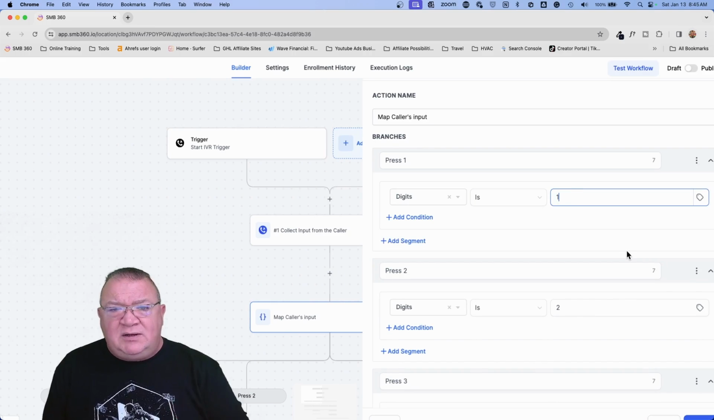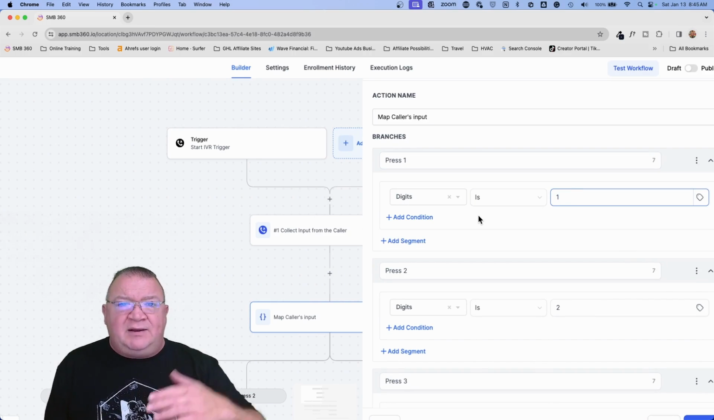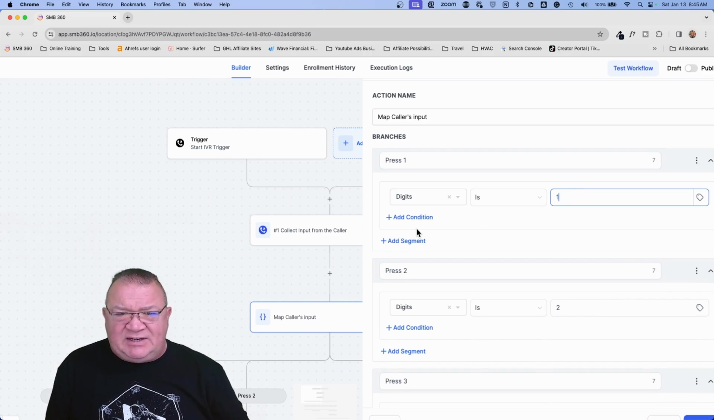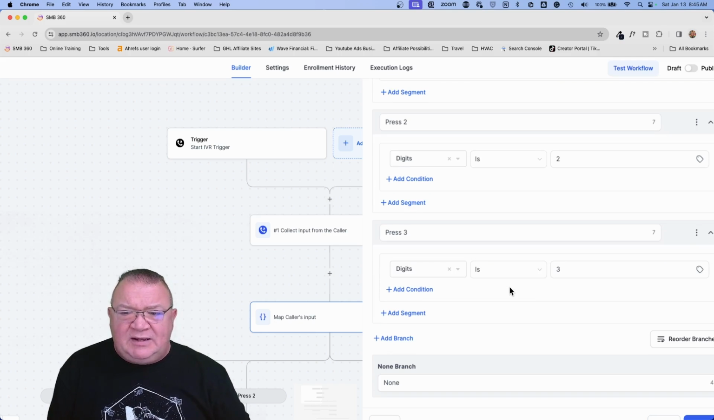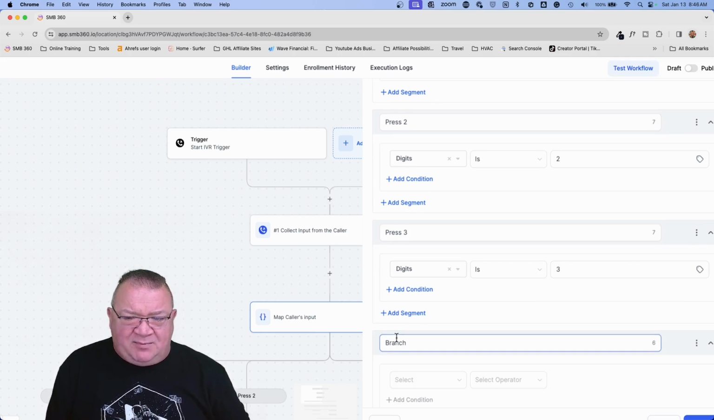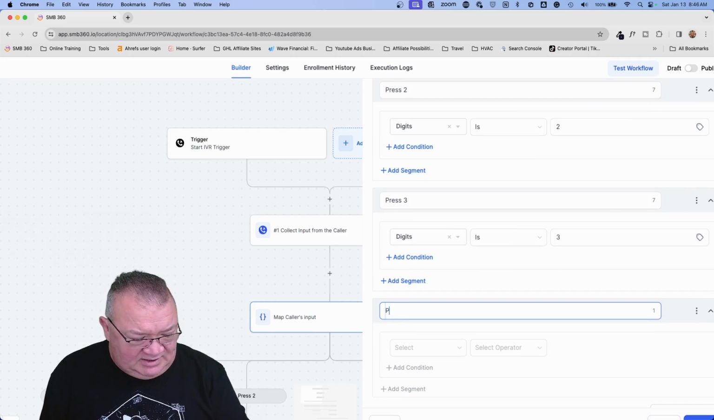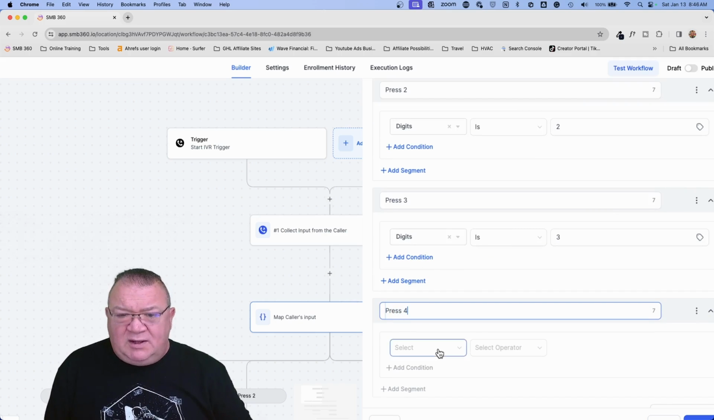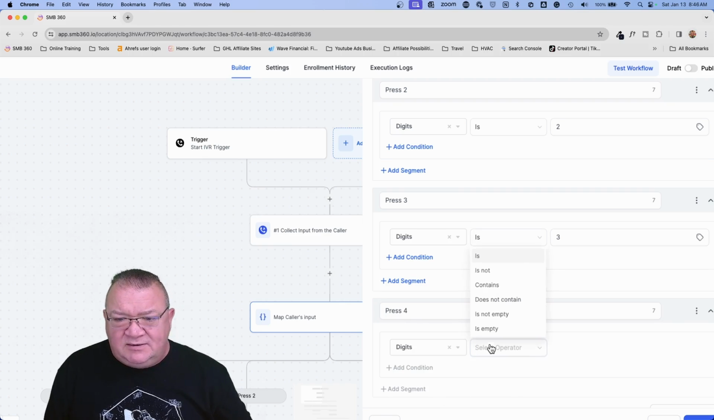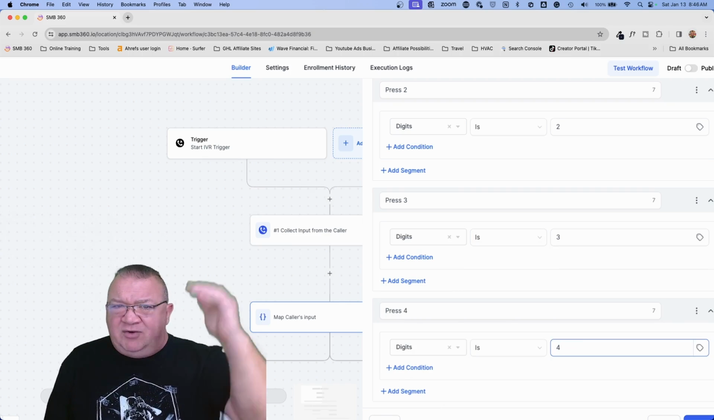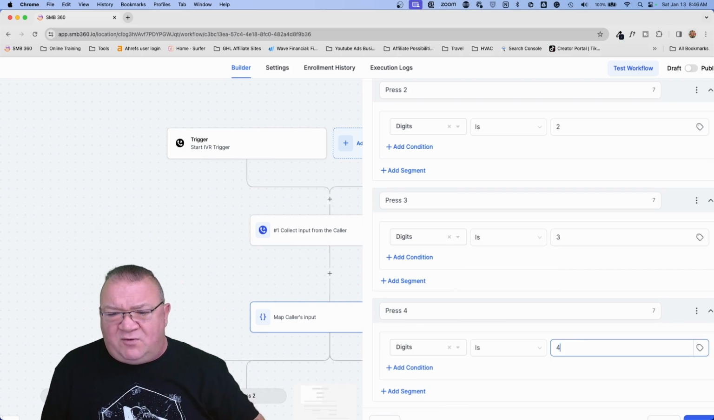So if the digit's 1, notice that this is the branch for press 1, then it can move forward and you can add any other conditions that you want here. But this is just the basic one out of the box. Press 2, press 3. Now, if you wanted to, you can come down here, add a branch and continue with this and do press 4. We're going to do IVR gather, input, digits, select is, put the number 4. You get the point here. You can build this out as much as you want.